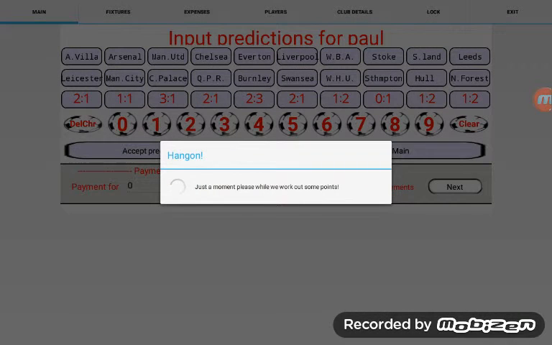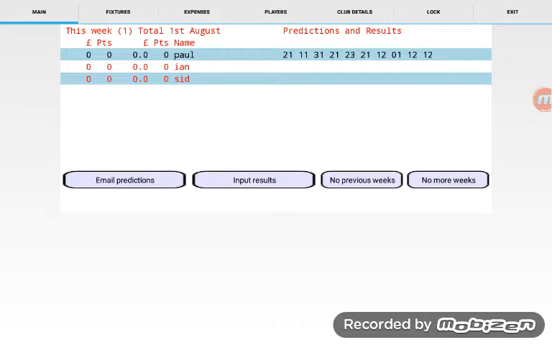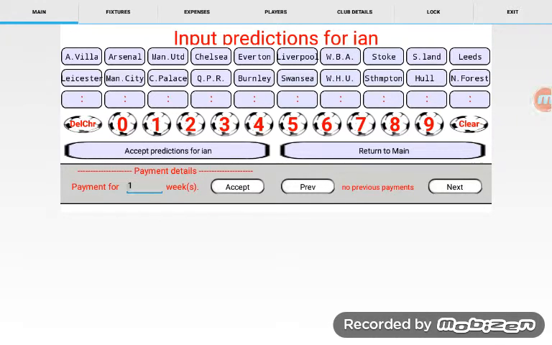Say accept predictions for Paul. Hang on, it's doing something. Won't be a second. There's Paul's predictions. We'll do Ian's as well. We'll pay as well. No, we won't. We'll say he's not paying this time, whatever the reason. We press the footballs again.